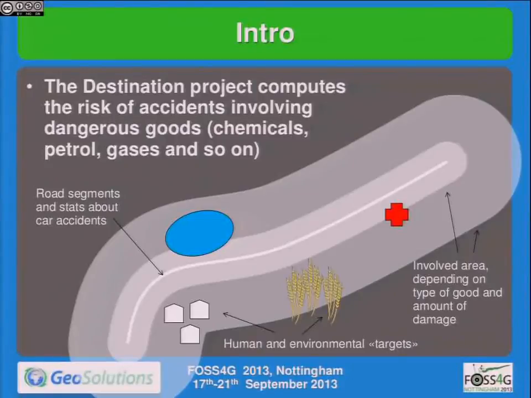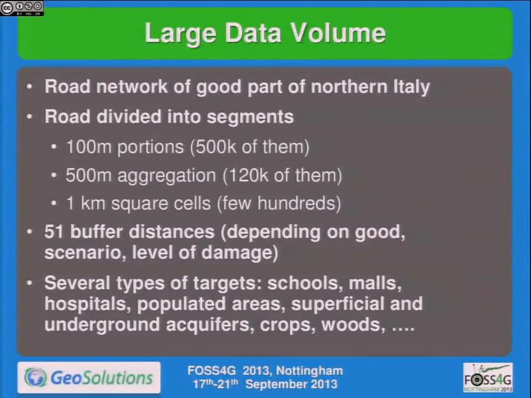And we have a notion of the area that could be affected by a certain kind of accident, depending on the kind of substance which is being carried around. It can spread out quickly or not. So we have several buffer areas that can catch the portion of land that would be affected by an accident with a truck transporting dangerous goods. So the data volume is relatively large.